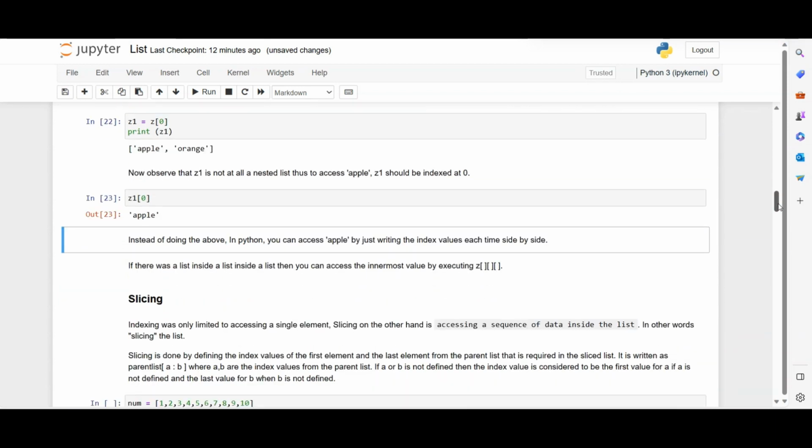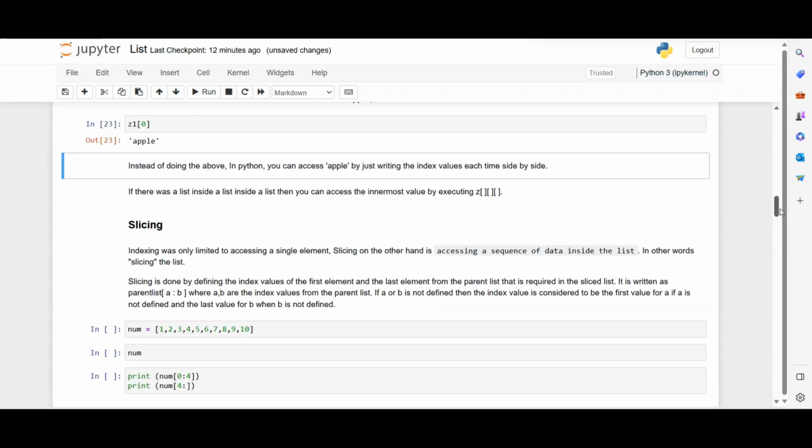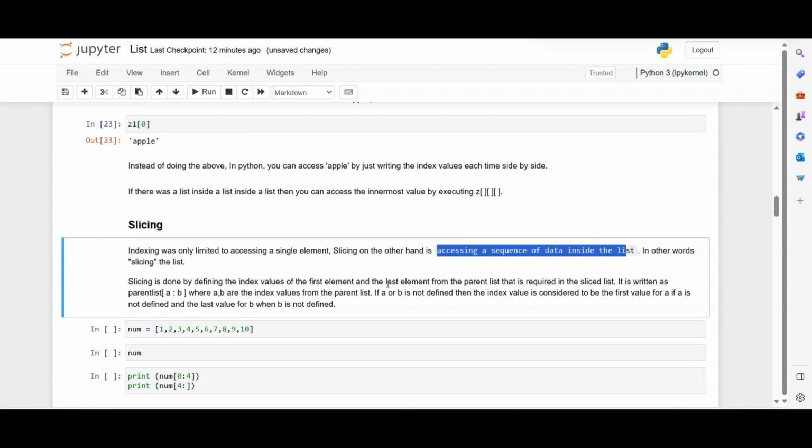So once the data structure is created, how do you perform operations? Before that, slicing is also an operation, meaning accessing a subsequence of elements. So far with indexing you have accessed only one element at a time. But if you want to access a series of elements, in that case you have to use slicing.